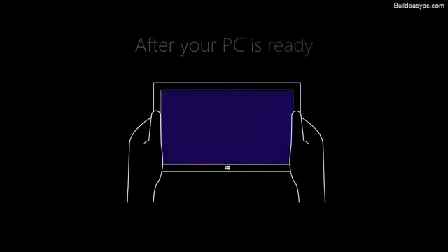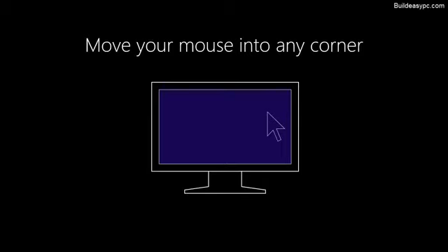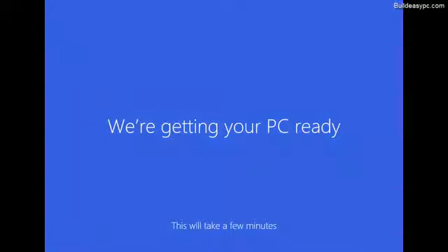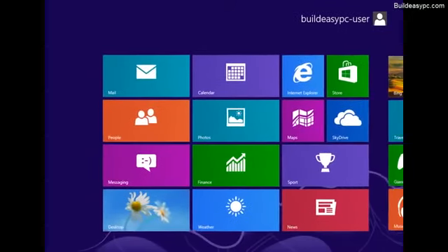It gives you a quick demonstration on how to use the various features of Windows 8. For example, moving the mouse cursor towards the right hand side will bring up the charms bar. Finally, you get this message: we're getting your PC ready. This will take a few minutes. Installing apps, and then eventually you'll come to this unfamiliar looking screen.